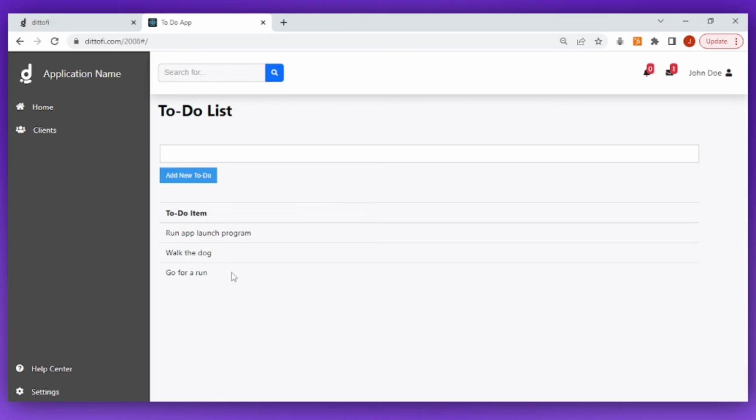Now, if I then create a new to-do using the text input box here and clicking Add New To-Do, I can then refresh my page and this new to-do is also going to display inside of the table like so.